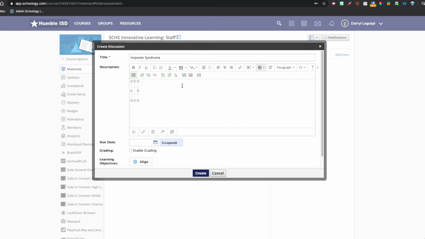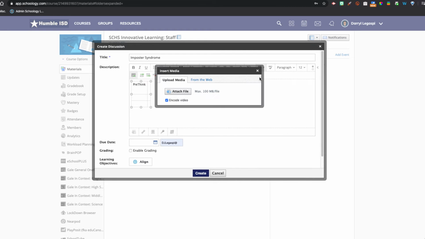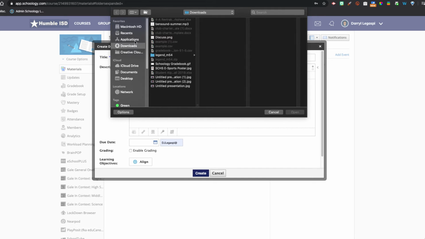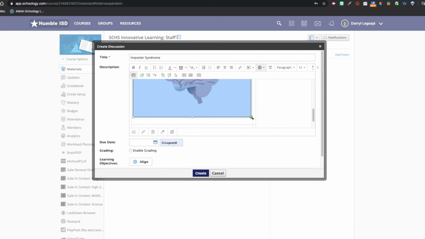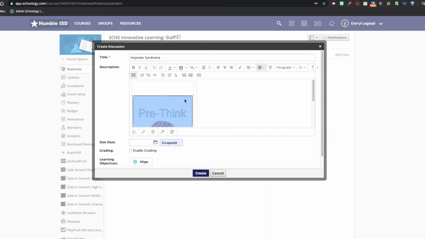I'm going to click on the first column. I'm going to do pre-think. And if you want to be fancy, you can actually insert an image, which I created using Google Drawings. So I'll click on Insert Content, Image, Media, and I'm going to attach a file. This image is actually saved on my desktop, so let's go there. Pre-think. Okay, there it is. It's kind of big, so what I can do is adjust the image by clicking on the circles here. All right, so pre-think is done.